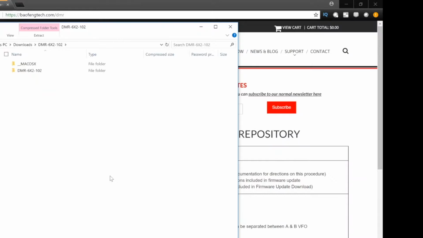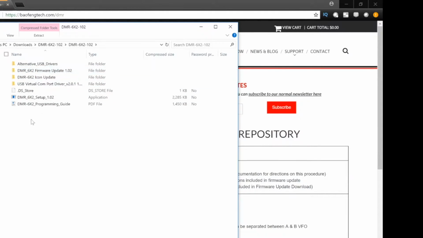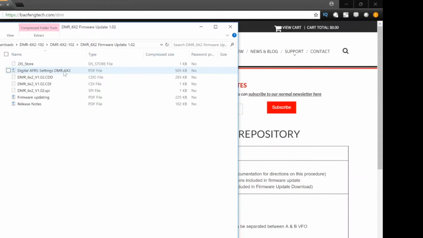When you take a look in there, you have two folders, one Mac OS X, which doesn't really have anything in there, and then one labeled DMR6X2 1.0.2, and that's the one we want to take a look at. There's a copy of the programming guide at the bottom of the list. You have some alternate USB drivers, you have the firmware update, and an icon update. What's important here is that after you do the firmware update, you will need to update the icon set on your radio. Let's take a quick look at the release notes.